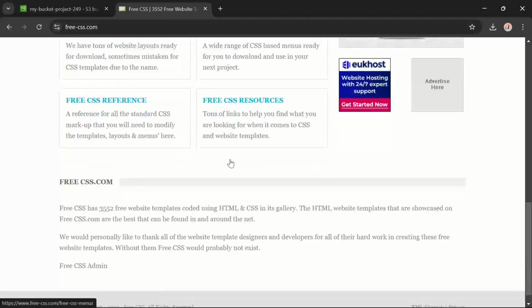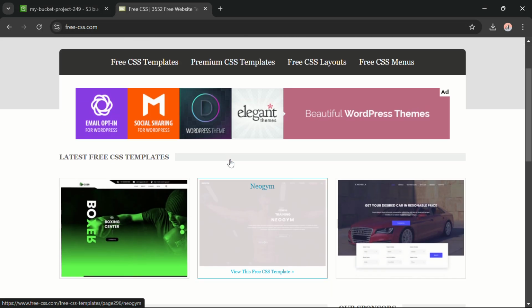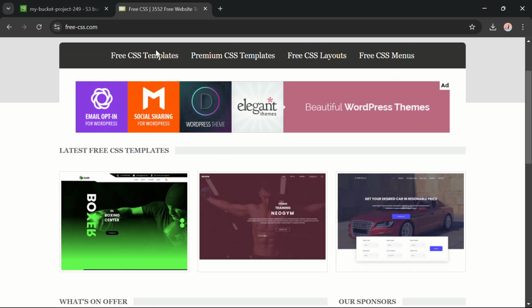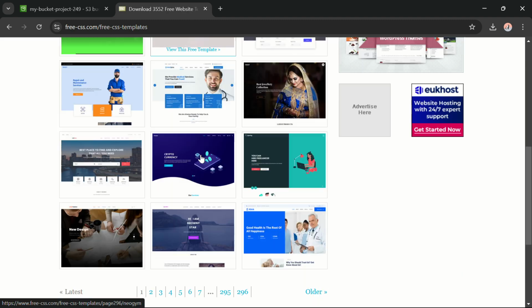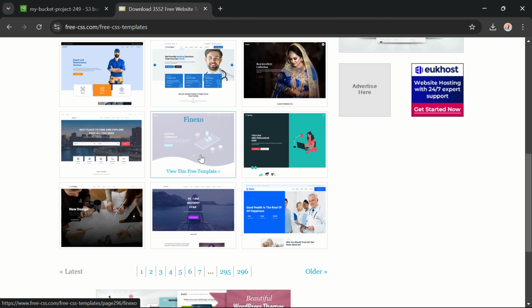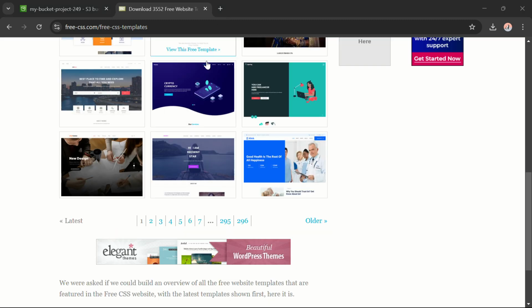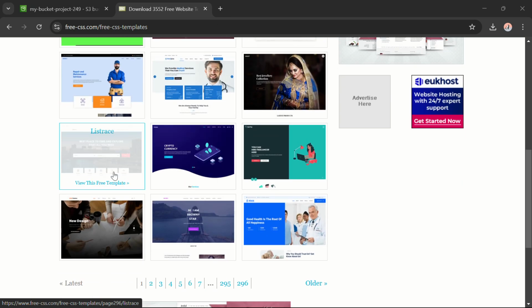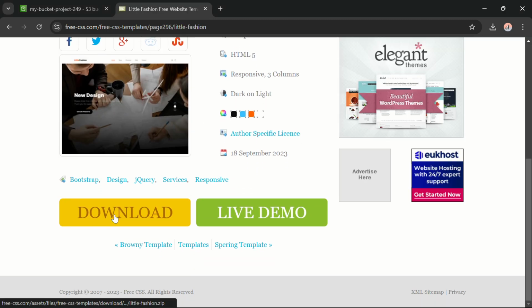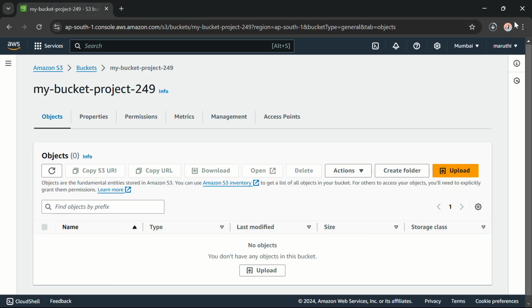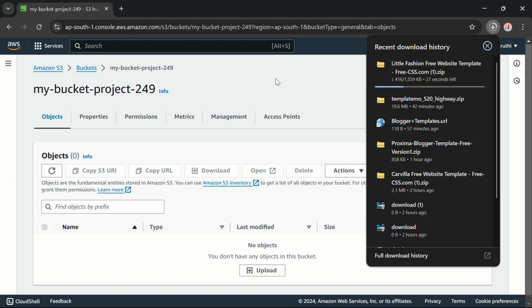Here we can select websites which are free, from free CSS templates. Select any of your templates. Click on download. Close it. The files are getting downloaded.